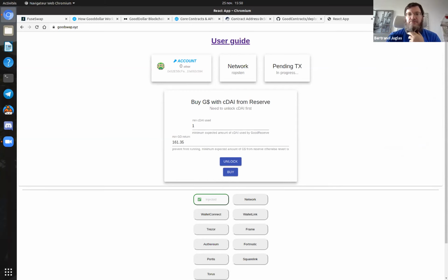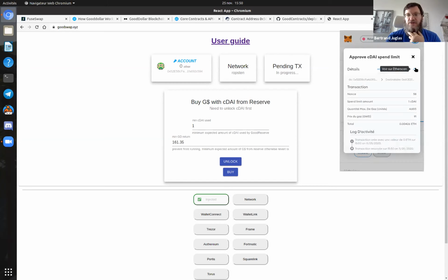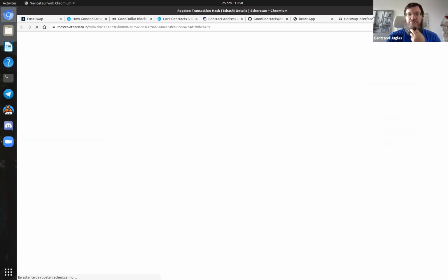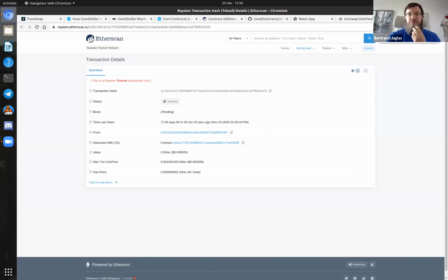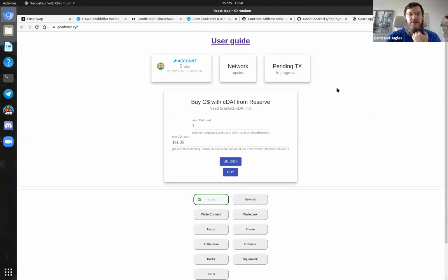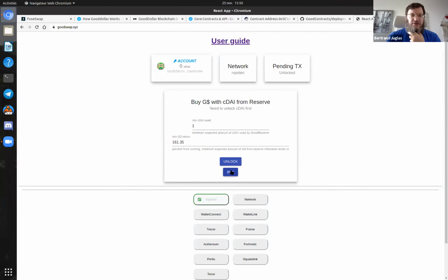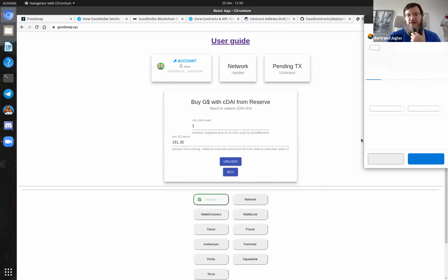So here we see the activity. And if you click here, you will see it on Etherscan. You will see it succeeded. Now that it succeeded, you can buy it. You can click on the buy button, and then it will call the buy function.